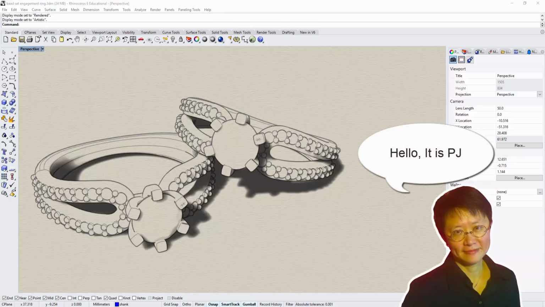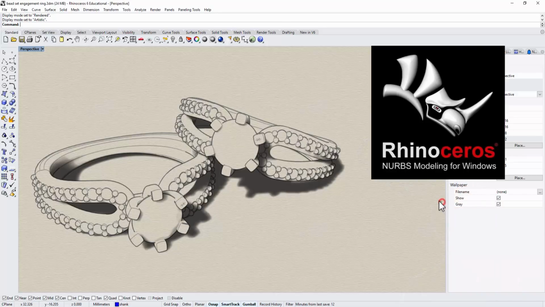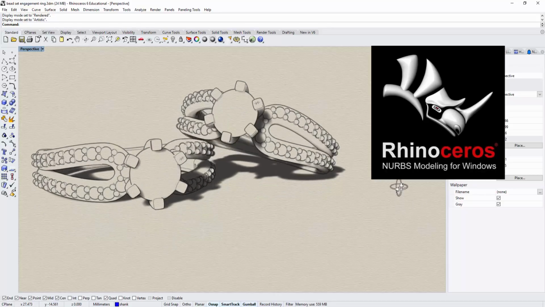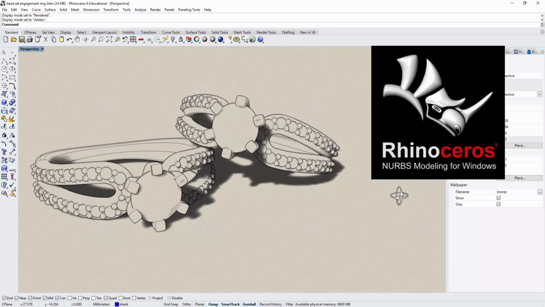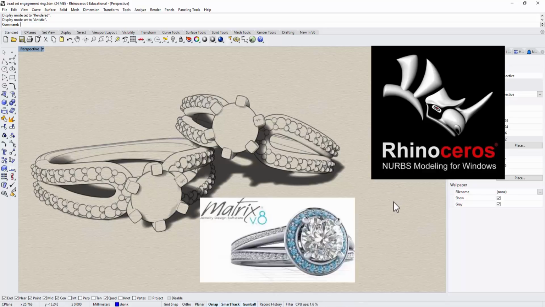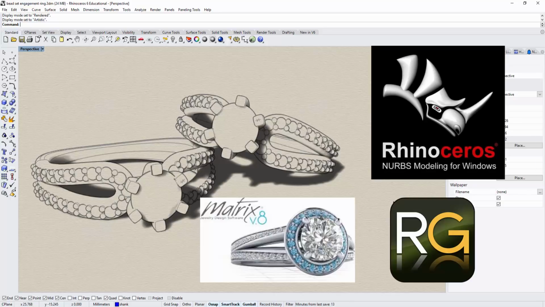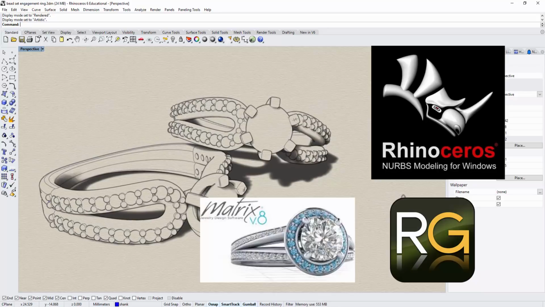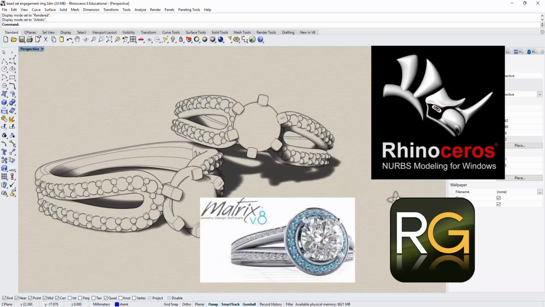As an authorized Rhino trainer, I like to do everything in Rhino 3D software if possible. In the jewelry industry, you have Rhino plugin professional software like GemVision, Matrix, and RhinoGold. People often ask me, why don't you just use them instead of building everything from scratch in Rhino 3D? There are two reasons for it.